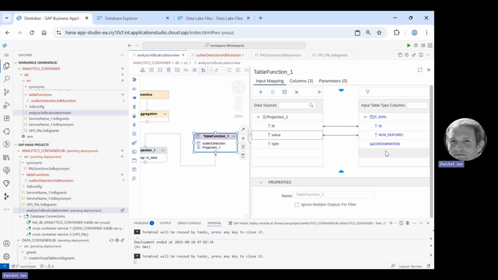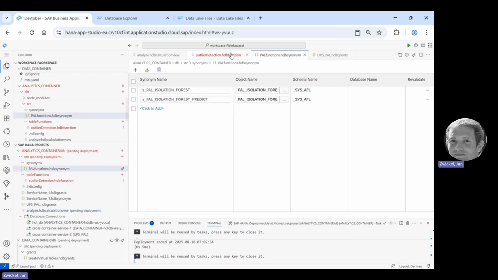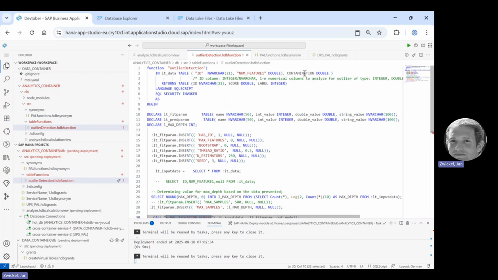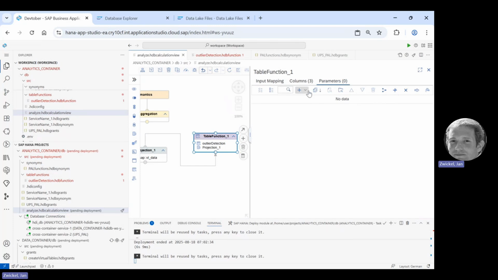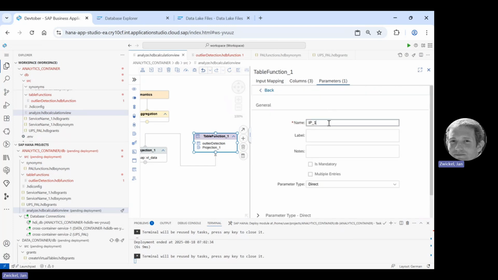Now we also have another scalar input parameter of the function. Just to show you here, we have a scalar input parameter, and that's what you see here. So to fill that, we create an input parameter because we need a scalar parameter. Let's call it contamination.